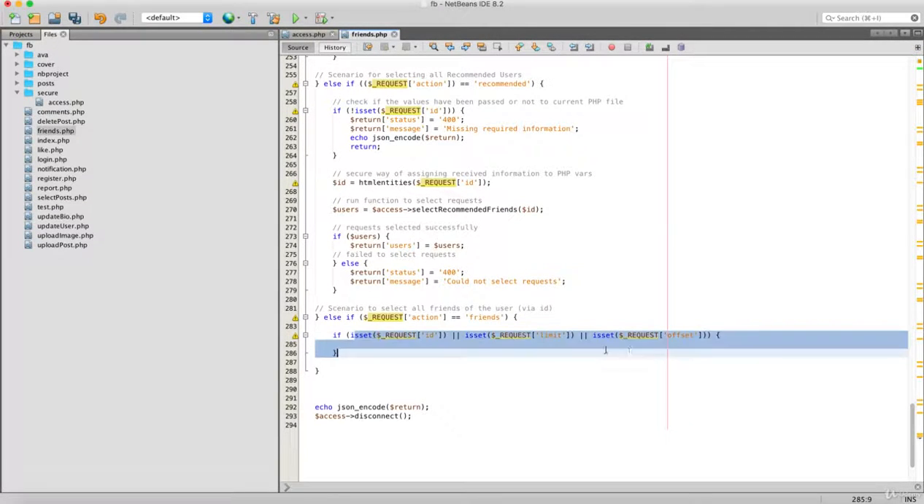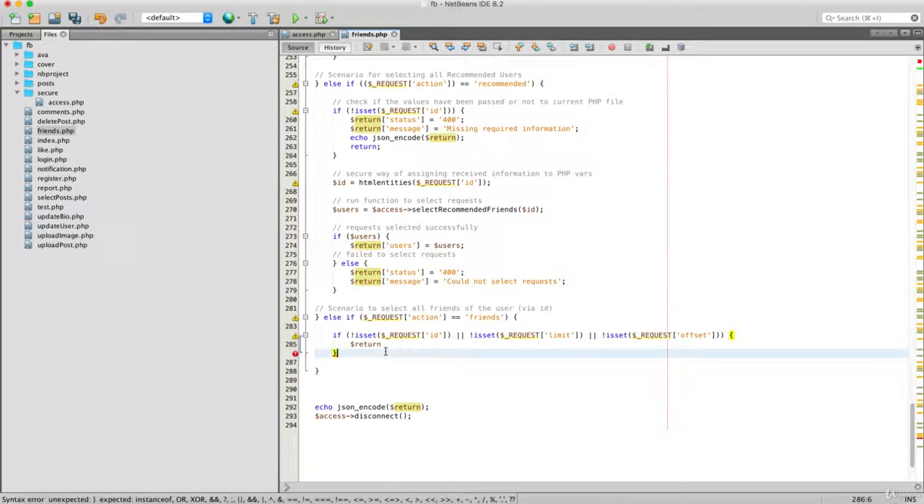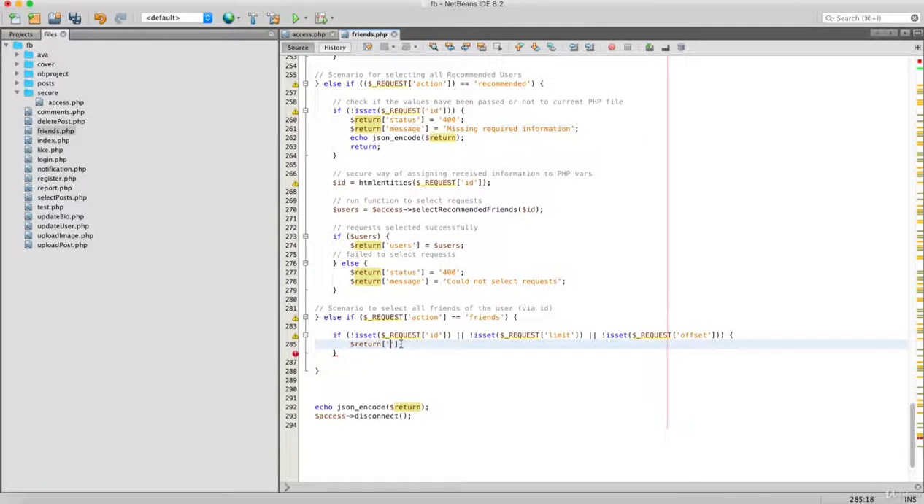Brilliant. So this means if it is set, we need to put here an exclamation mark, which states false. Meaning if ID is not set, if limit is not set, if offset is not set. In case it's not set, then we want to return an error message. We will assign to an array, which is a return array, return open and close square brackets, then single quotation marks. Status will be equal to 400, semicolon at the end.